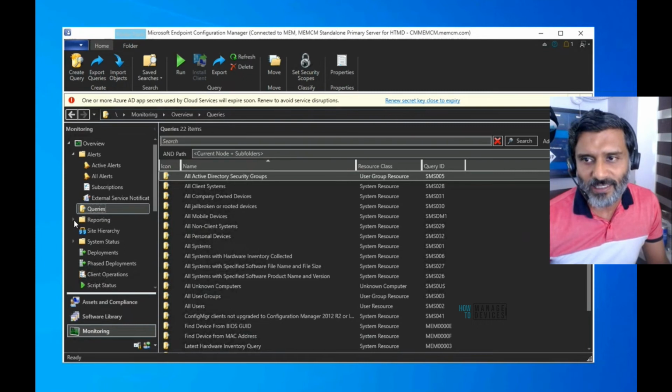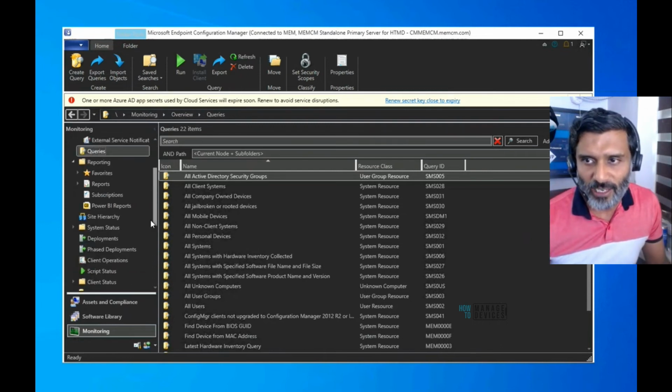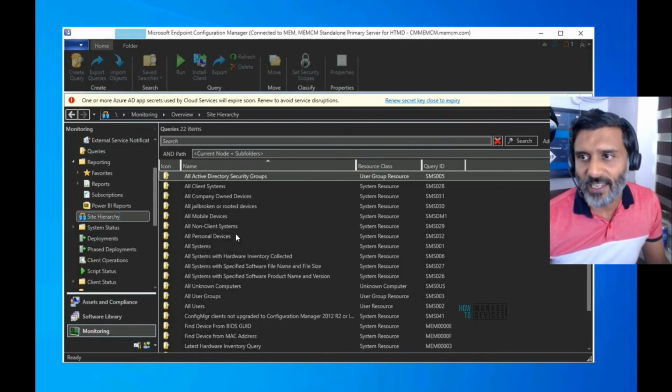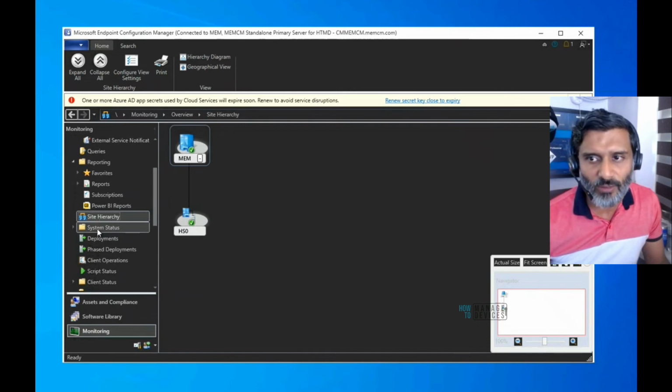Okay, this is the reporting node. There are hundreds of default reports available in SCCM, very useful reports. So you can see what those reports are from here. And site hierarchy, how the site looks like. You have a primary server, you have a secondary server, and you can look into the site hierarchy over here.